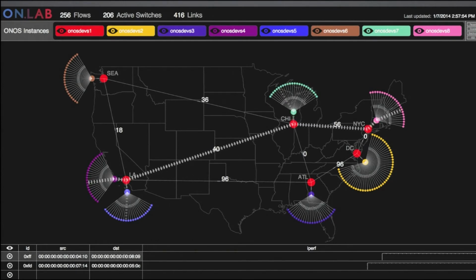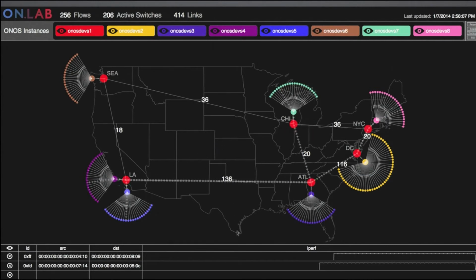Let us bring down the link, Los Angeles. Let's bring down the Los Angeles to Chicago link, and you can see there are 40 flows on that link. So once the link has been brought down, ONOS instance 1 detected that the link has gone down, and that was propagated to all instances.